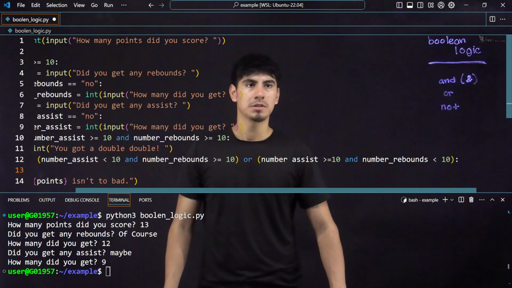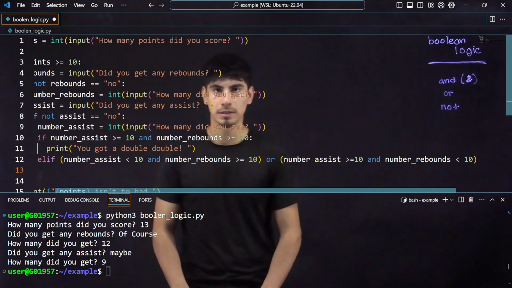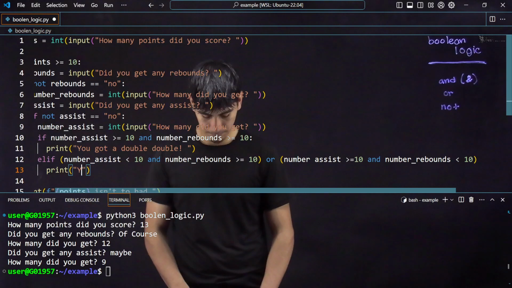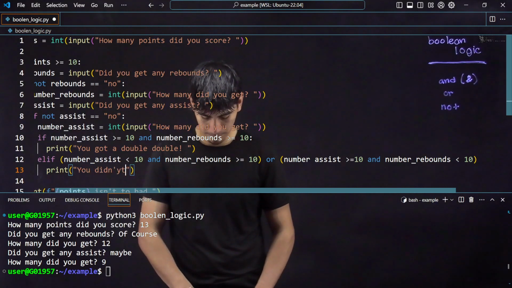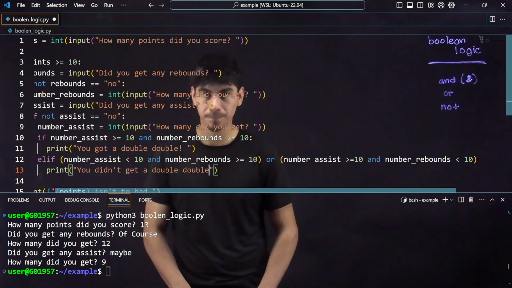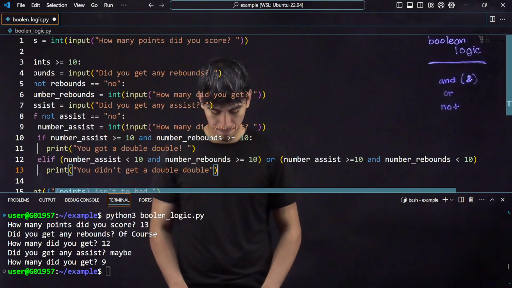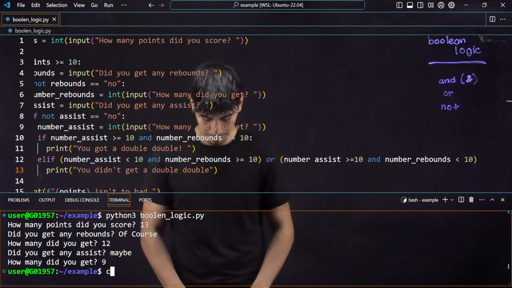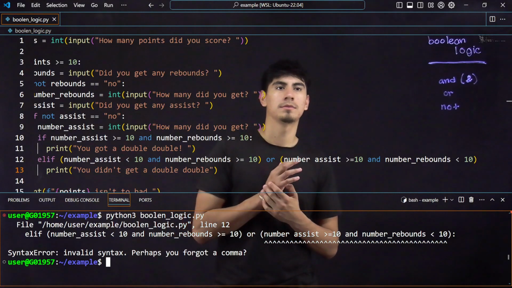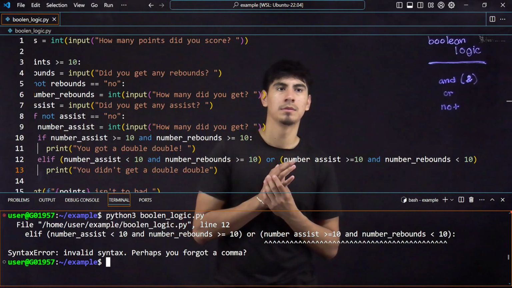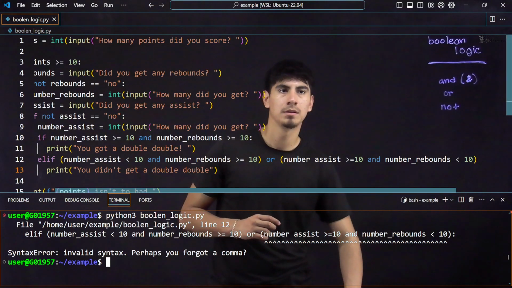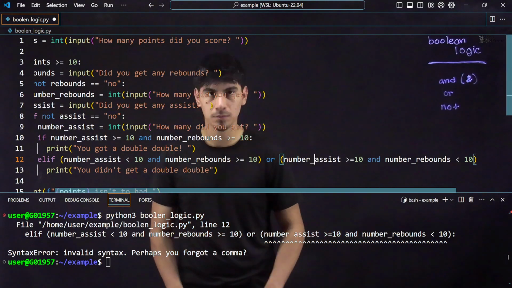we'll go down here. Actually, let's see. Okay, let's print something simple. Okay, so now when we run it, rebounds. Oh, that's why. There you go.